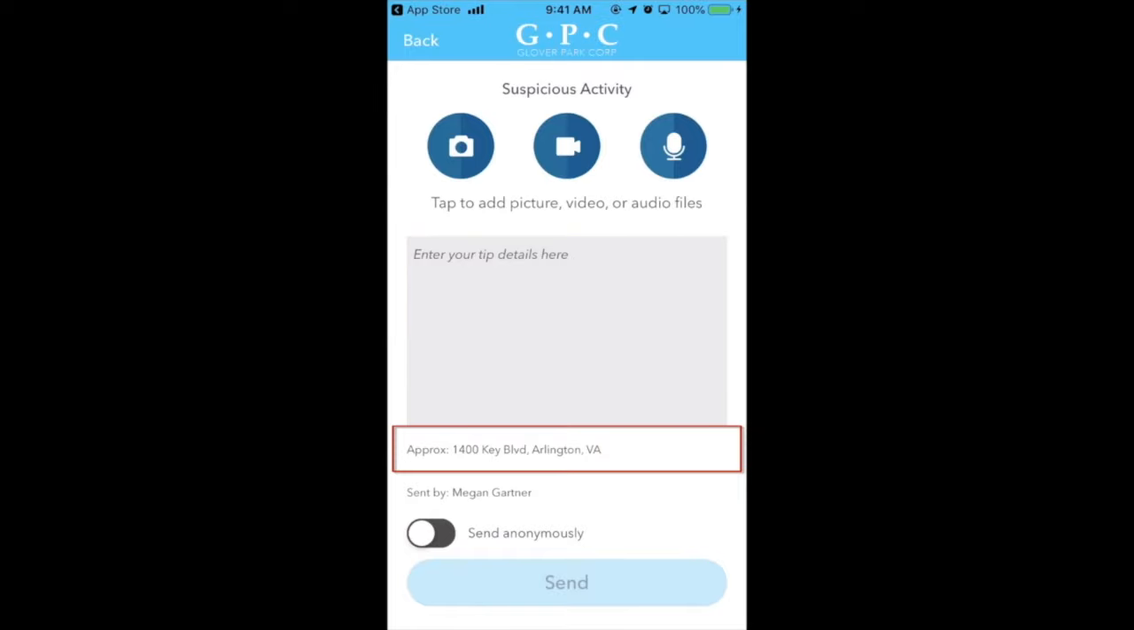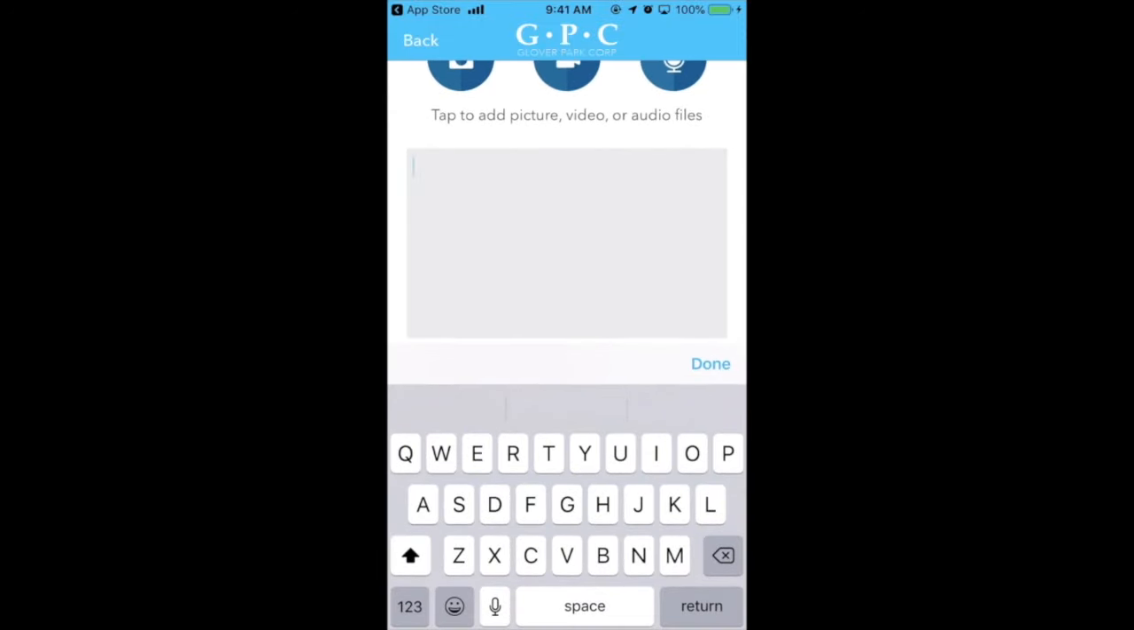We also geotag the location from where the tip is being submitted from to give your security team more information to follow up with. You'll see here we provide the user information as well, unless the user chooses to send anonymously.